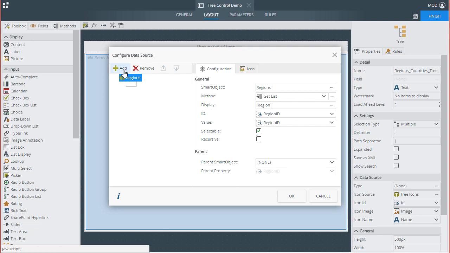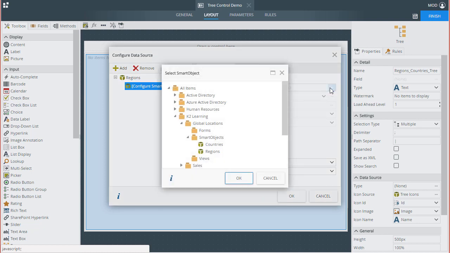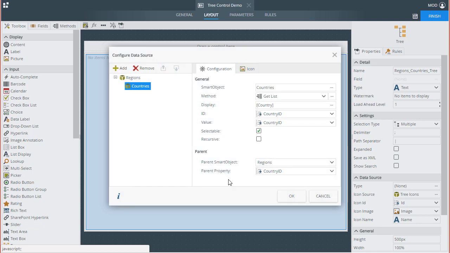I'll click on the add button again over on the upper left menu. Notice how it automatically adds the entry as a child node under regions. For this smart object, I'll go into the K2 categories and drill down to the country smart object under global locations. Select it and click OK. In this instance, K2 sets the general properties automatically again, of which I don't need to change anything.